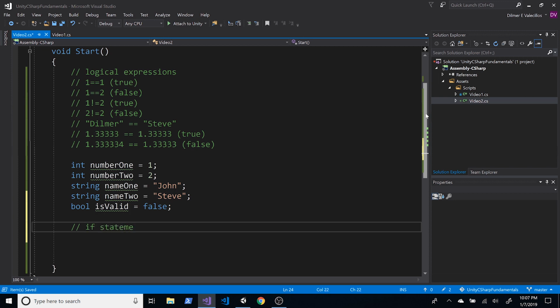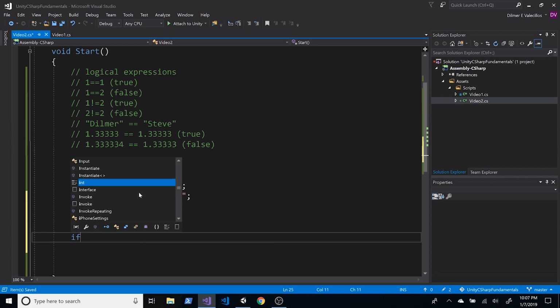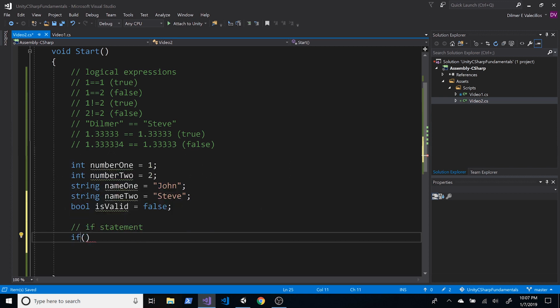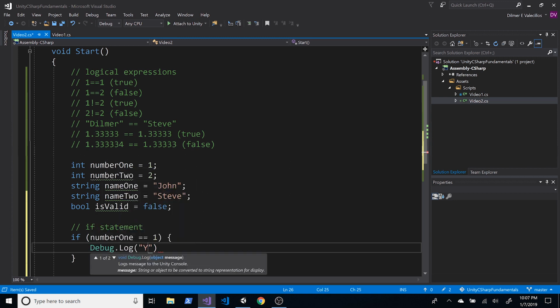So the if statement. What if we wanted to check whether something was true or false? If you do an if statement, the syntax is going to be the if and then your parentheses. What we're going to do is check to see if number 1 equals 1. And obviously that's going to be true because we can see that it actually equals 1. We're just going to print a log entry, and we're going to say yes, the variable part number 1 equal 1 is true.